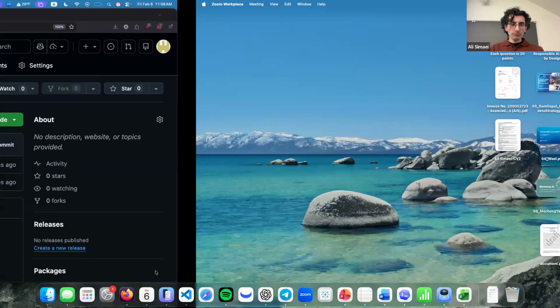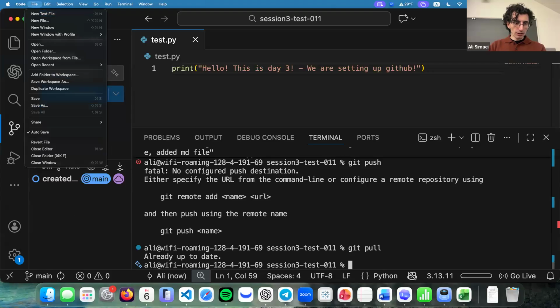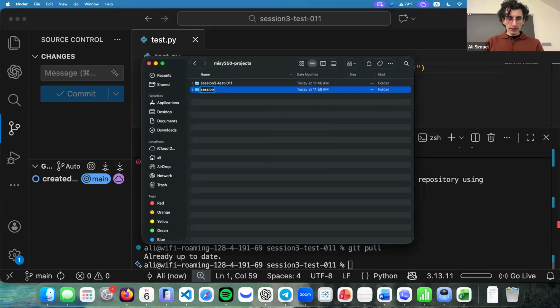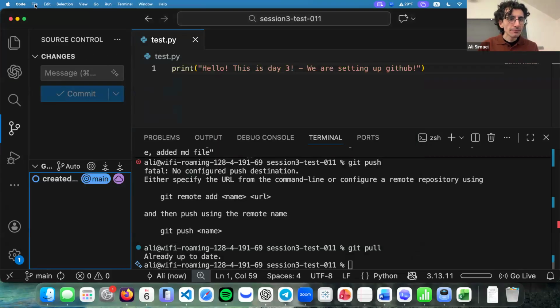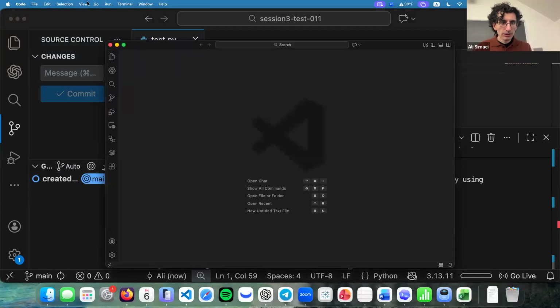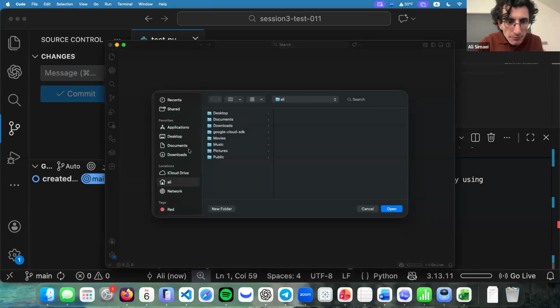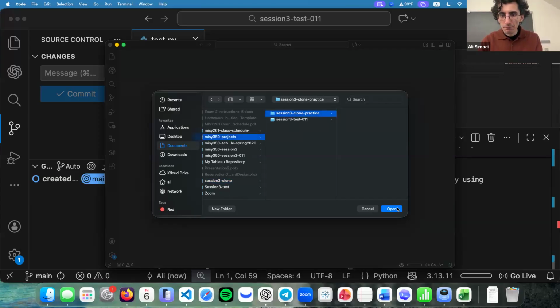So what you do the same way, let me just close, actually, session 3, clone practice, okay? And then I will go here, new window. I want to create a new window. New window. And then file, open folder. Actions. Okay.